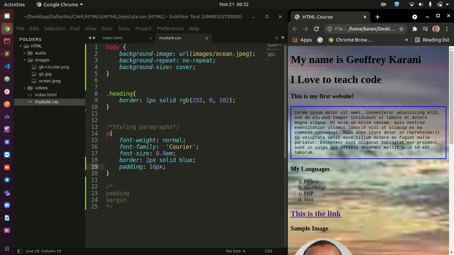Because we have seen margins add space between the edge of the browser and the border, and then we have padding, which adds space between the border and our HTML element inside here. How about when I want to add some space between my lines here?